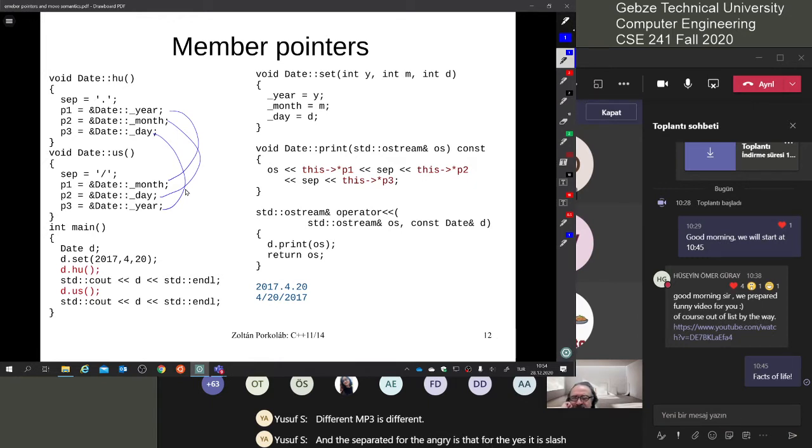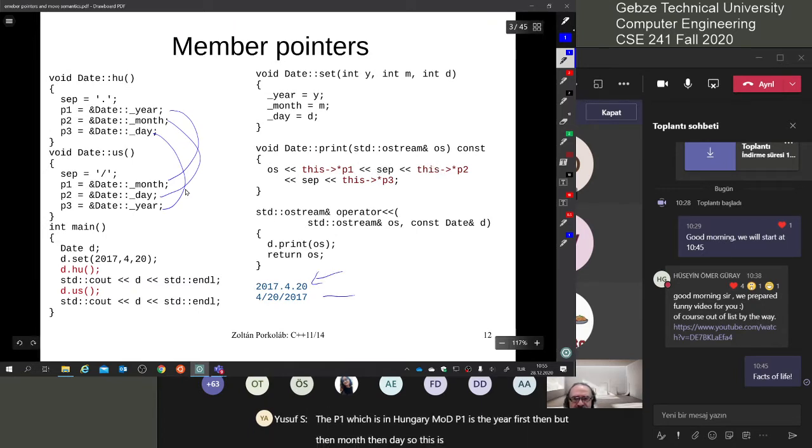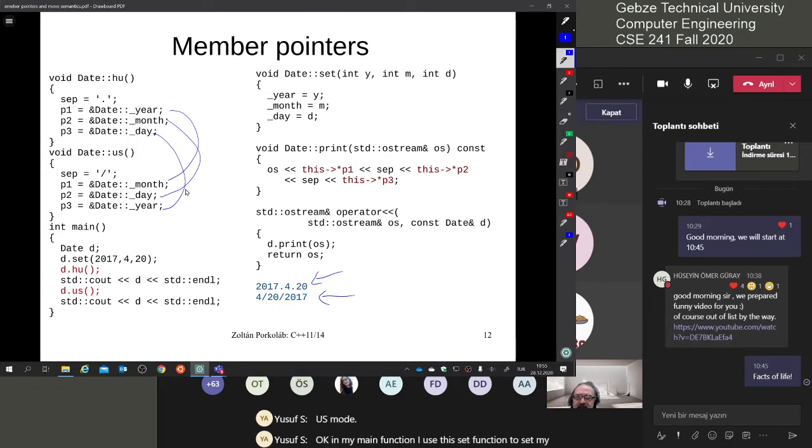So this one will print if I am in Hungary mode. P1, which is in Hungary mode, is the year first, then dot, then month, then day. So this is Hungary mode and this is the US mode. In my main function, I use this set function to set my date, and then I switch to Hungary mode and US mode. The print function will not change. The print function is exactly the same.